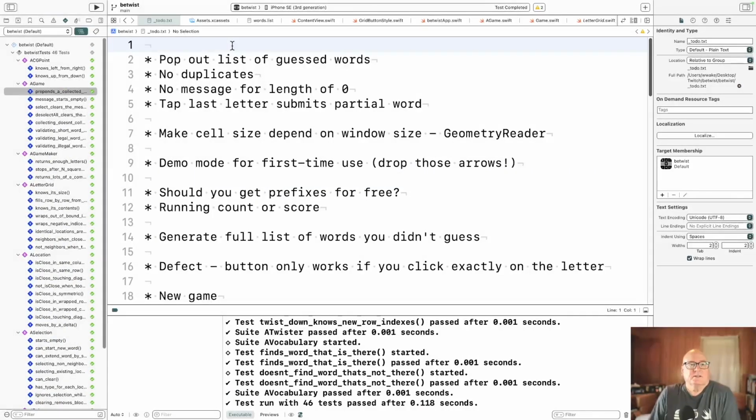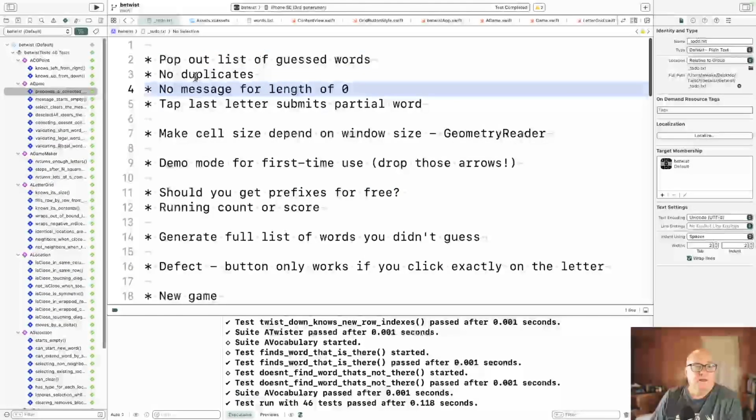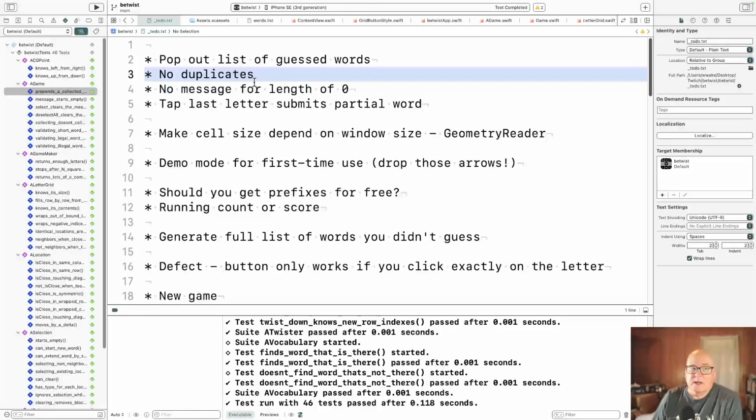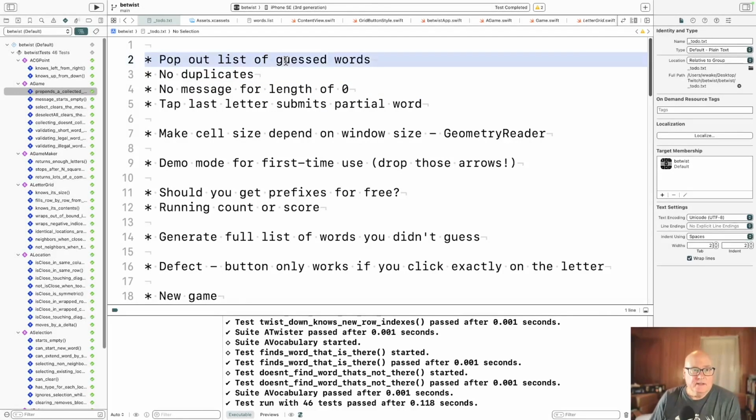All right, so let's see. I guess in the way of rules, no message for a length of 0, no duplicates. We've got to figure out how we want to make that happen. It could be a warning or not. And then this guessed words.